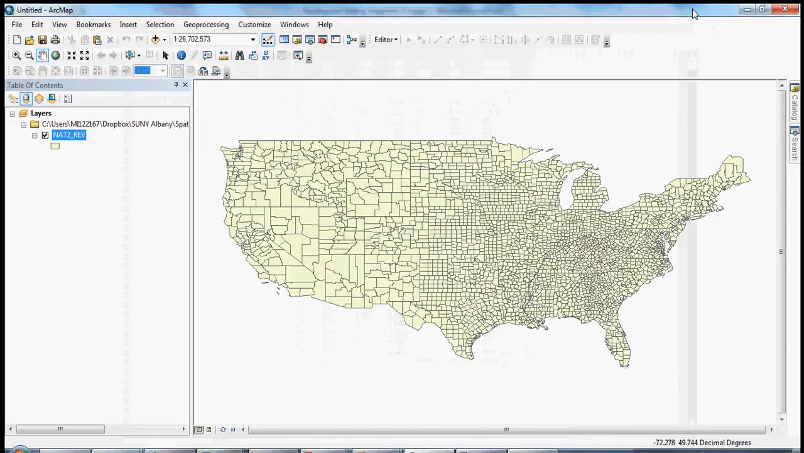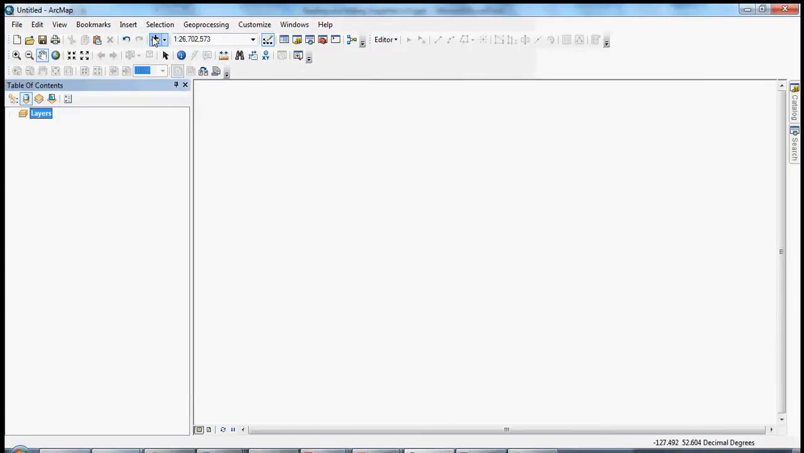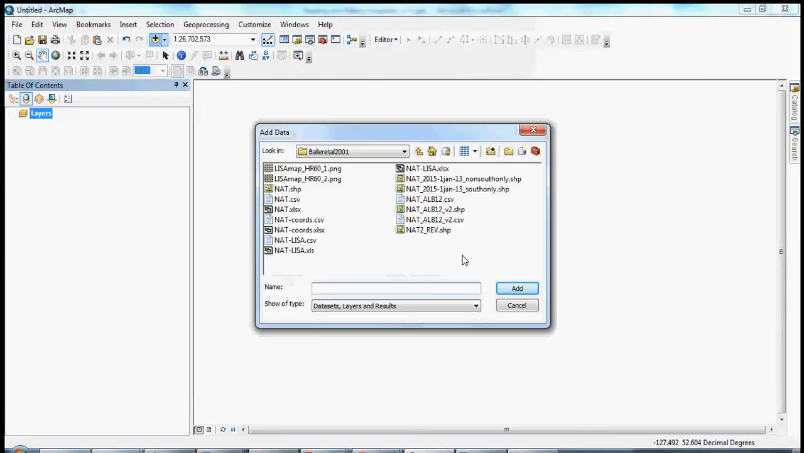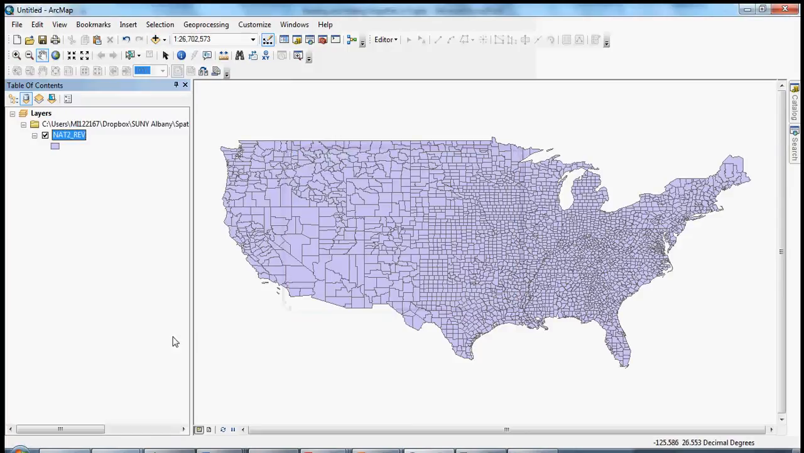So I'll close here. We could remove this, and you could potentially load it if you were looking for it. Load nat2 here as your new shapefile. Keep in mind it still does not have the projection file, so you still would not be able to project it. But there is the new revised shapefile. So let's see what this looks like in Geoda.